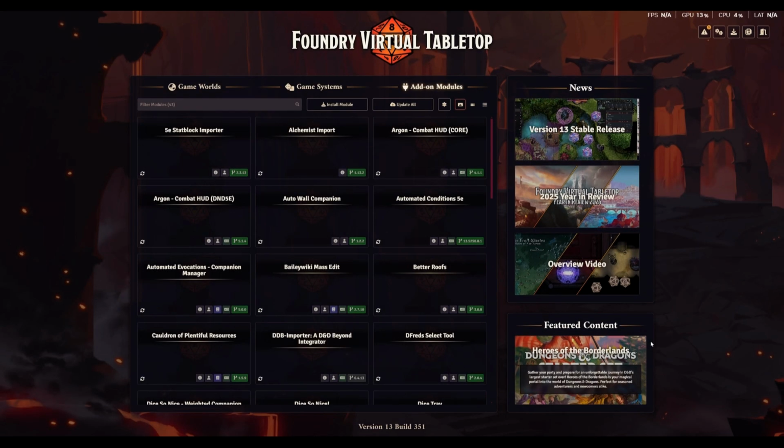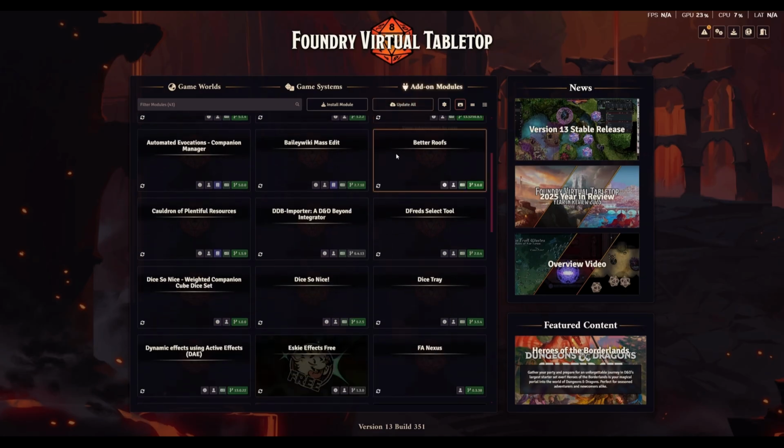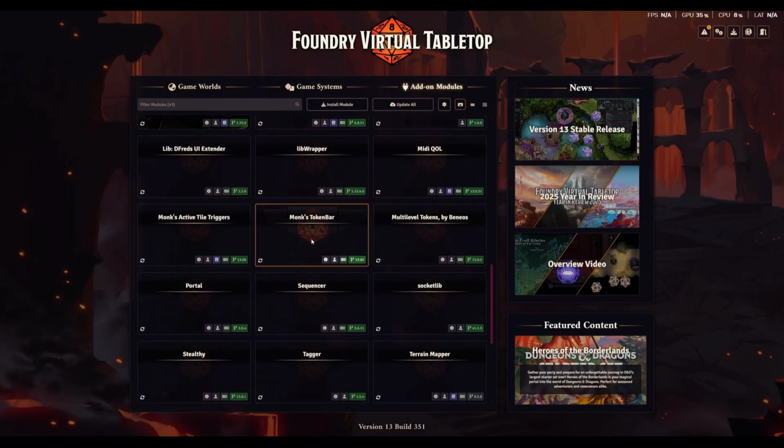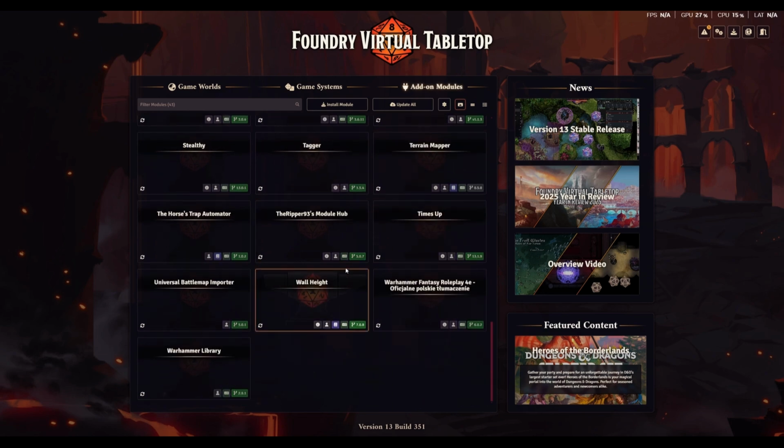Hi everybody. Are you using Dungeon Alchemist to make maps for your D&D campaign and Foundry Virtual Tabletop to run them, and you want to make levels work? All right, check it out. First, make sure you have the right mods installed: Levels, Monk's Token Bar, Multi-tokens by Benos, and Wall Height.